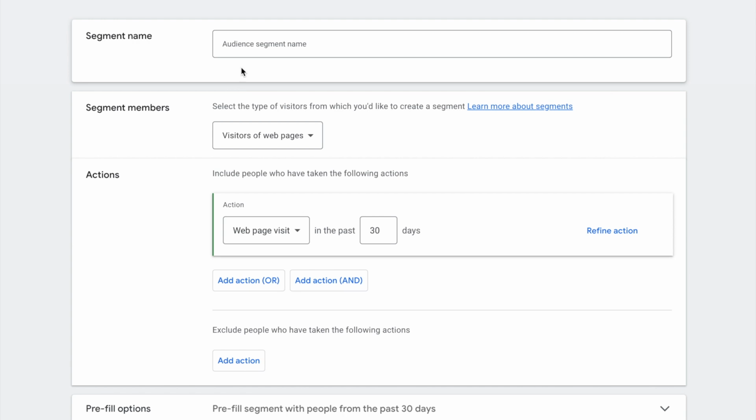From here, you can name your segment. So for this example, I will make a website list based on people who've only visited my social media marketing page on my website. So I'll name it Social Media Website Page Visitors.